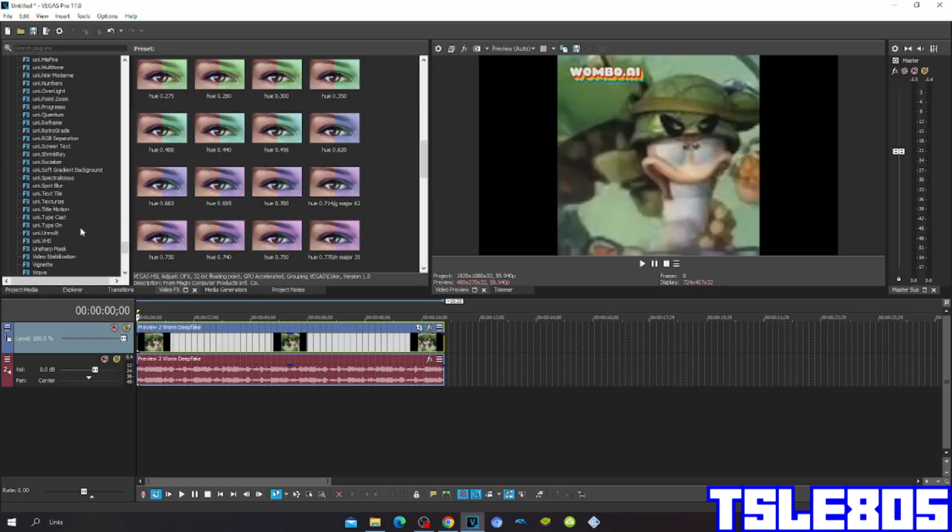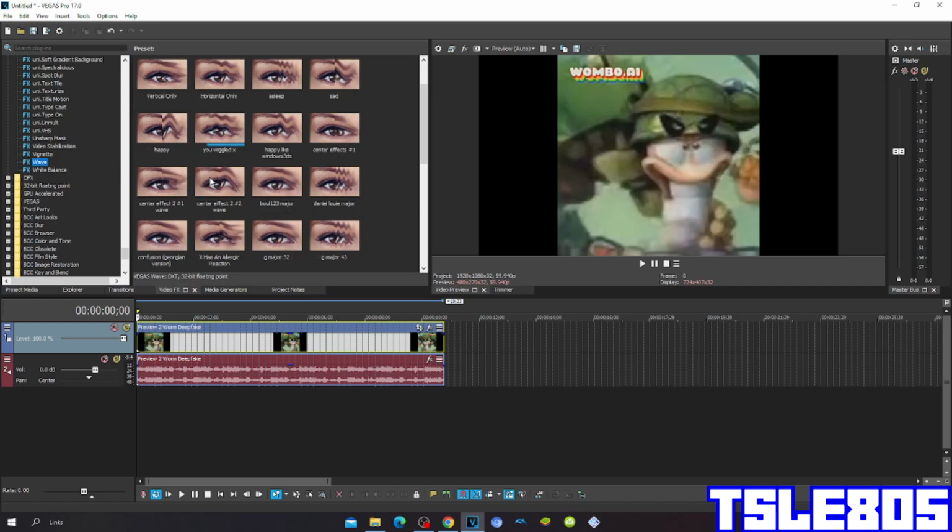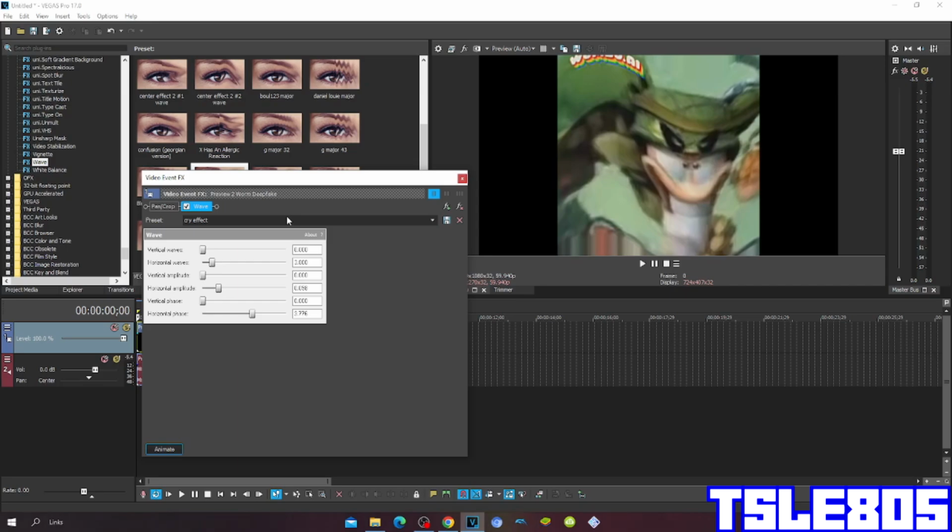So first go to Wave and choose the cry preset. The vertical waves are zero, just horizontal waves are 3.800, vertical amplitude is 0, the horizontal amplitude is 0.098, vertical phase is 0, and horizontal phase is 3.776.